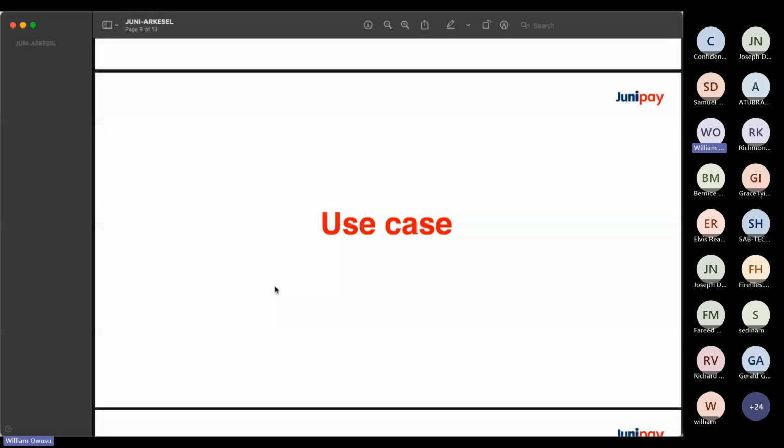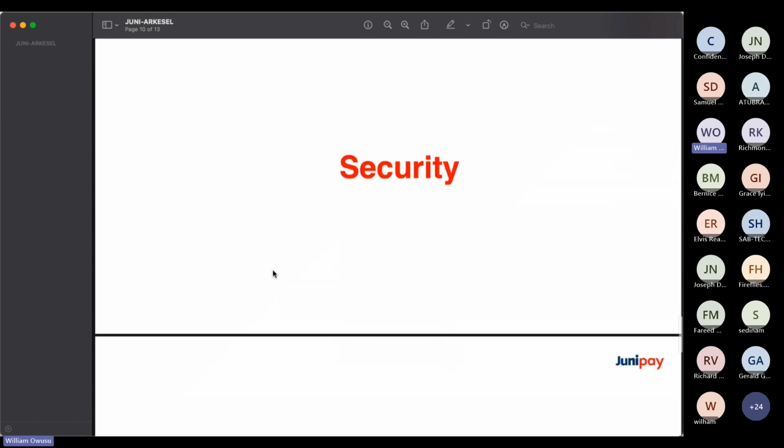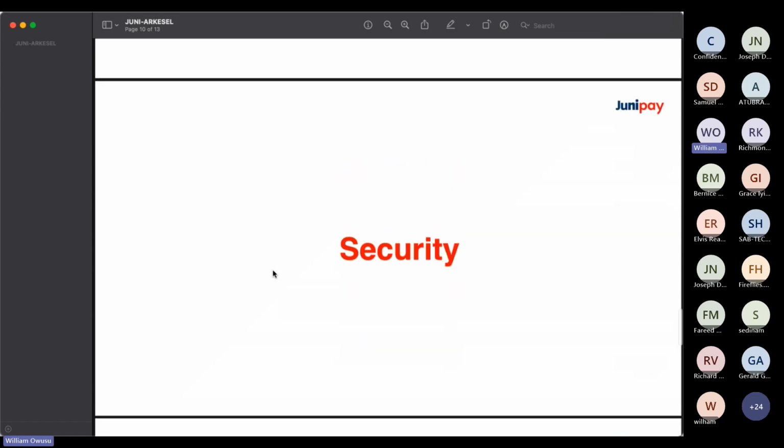You have maybe healthcare services, remittances, retail, fuel and gas stations, accommodations. In fact, there are several use cases that you can mention when it comes to this. I think I'll talk about security and then some of the resources, and then we'll be done.